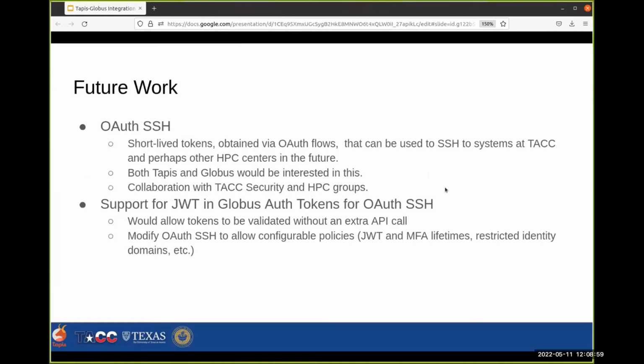And I think I still have a couple minutes, hopefully, to talk a little bit about the future work. So that is all planned work, scoped. It's going to happen. But we also have some ideas for a longer term collaboration with the Globus team. It's around this idea of OAuth for SSH, right? So today what Tapas does, and I think what Globus does to some extent at least, is we use SSH credentials.